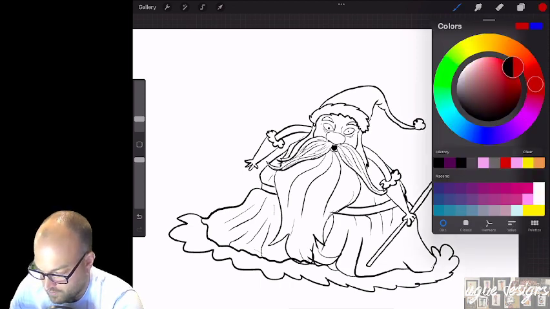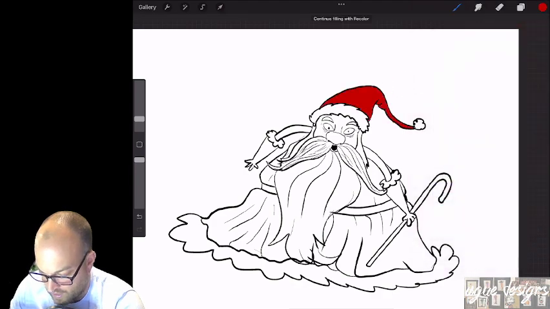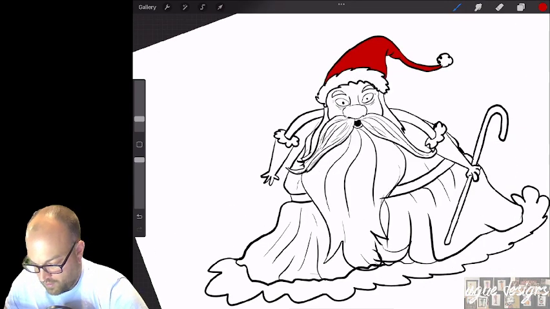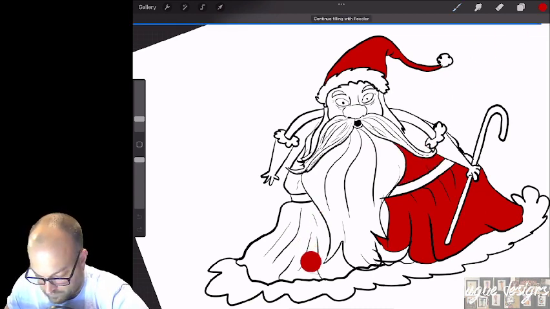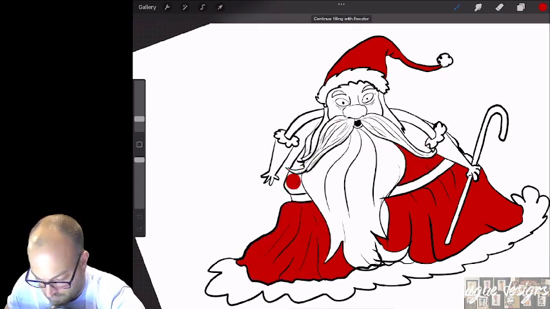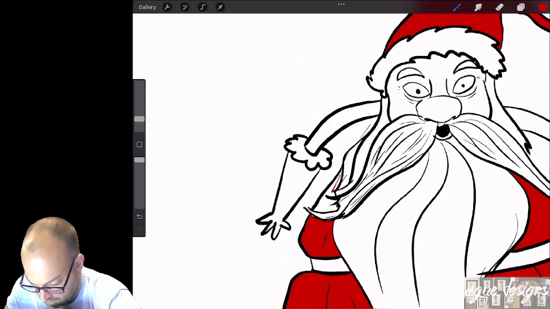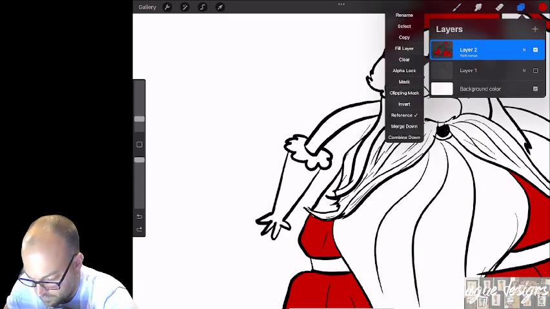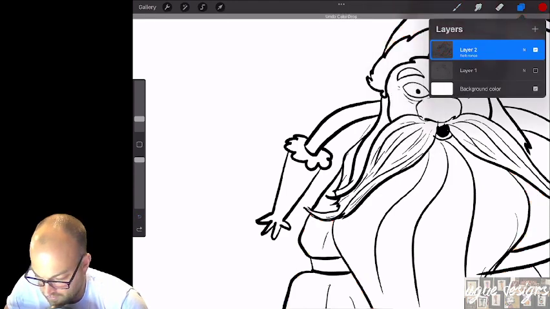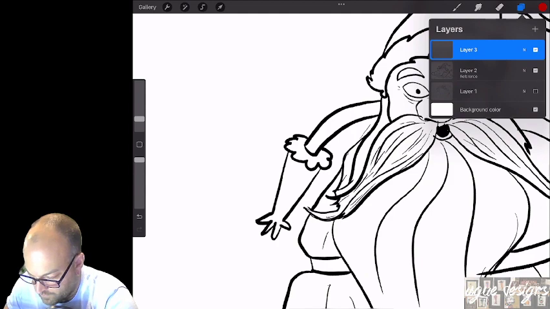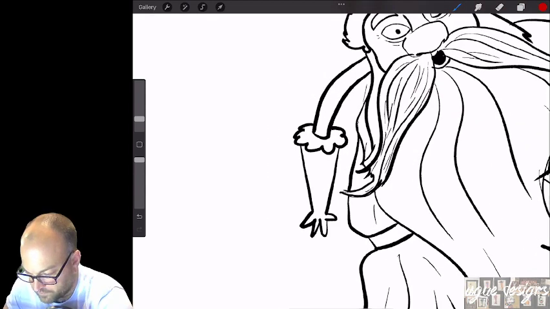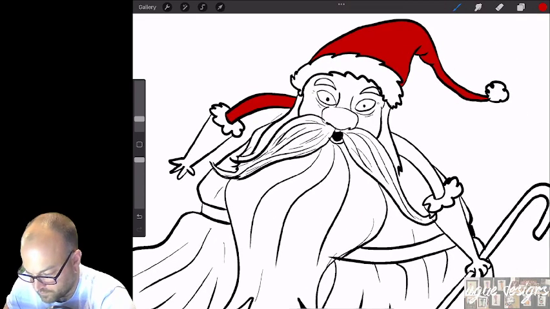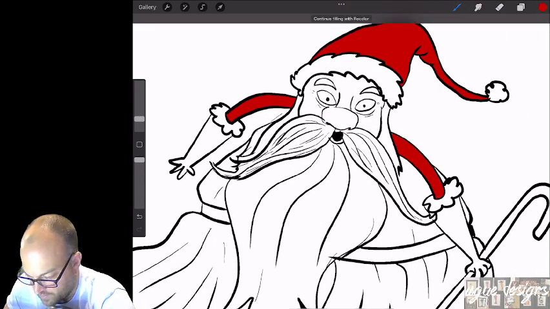So, typical Santa fashion, he's going to be wearing some red. Basically, his whole outfit's red. I'll drop fill what I can, then I'll just go in and color the rest. Got to move this layer under. Oops, I'm doing this all on the wrong layer. Good thing I caught that early. Some of this is going to be hidden by the beard anyway.